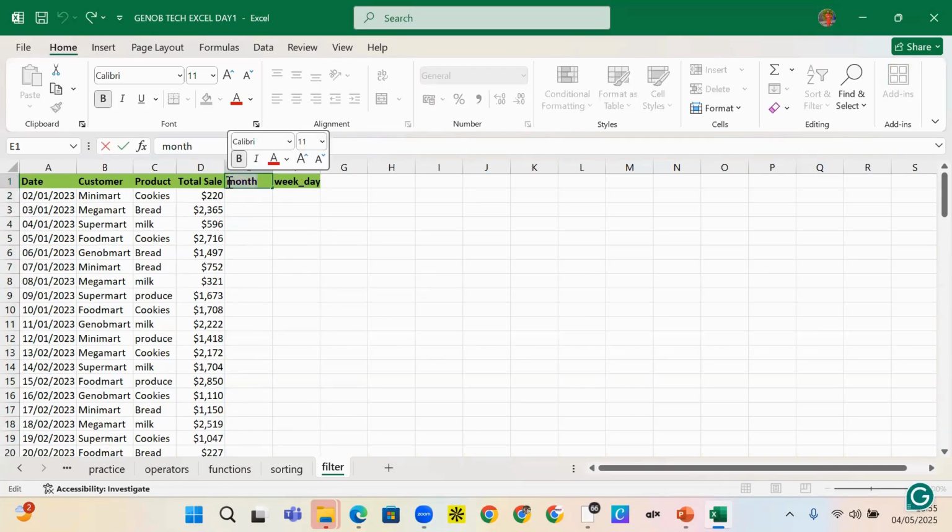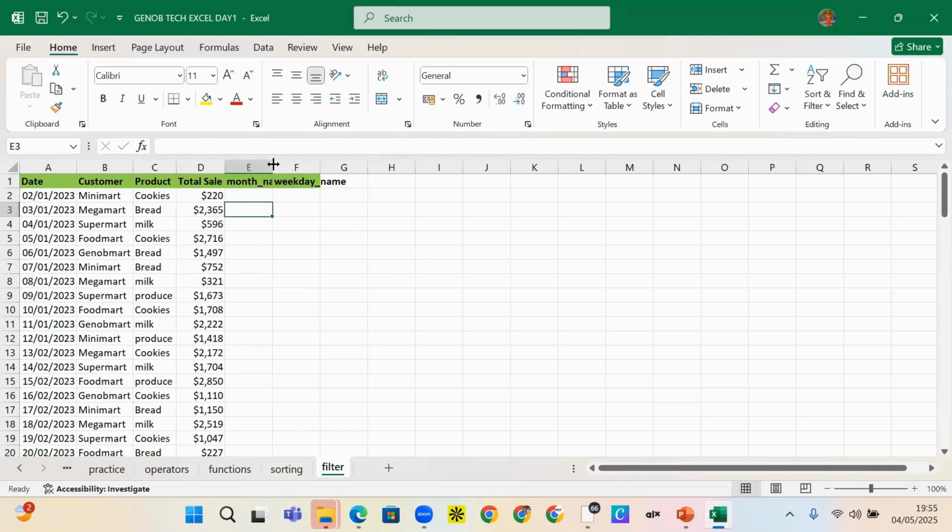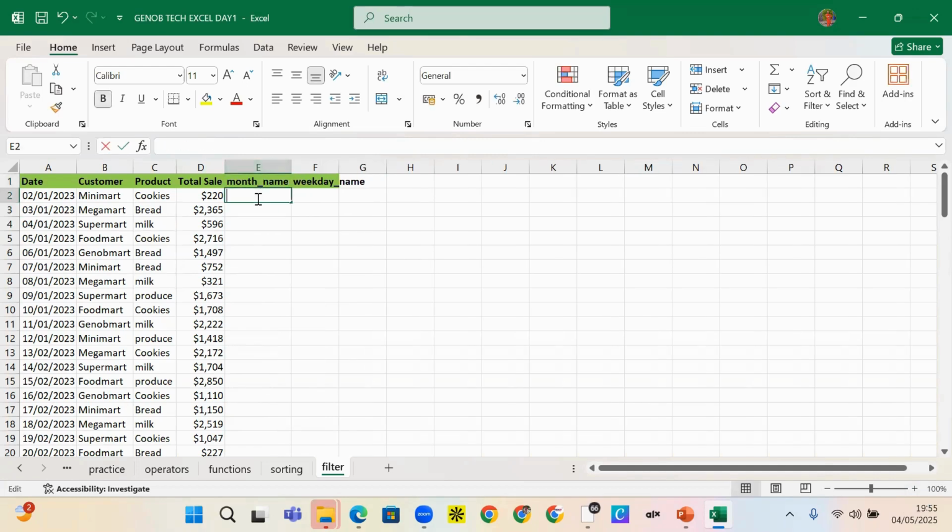So this is the month name, month underscore name. Then I have weekday. I think weekday is a one-word name: weekday underscore name. That's the weekday name. So to get the weekday name and the month name, we use the TEXT function.